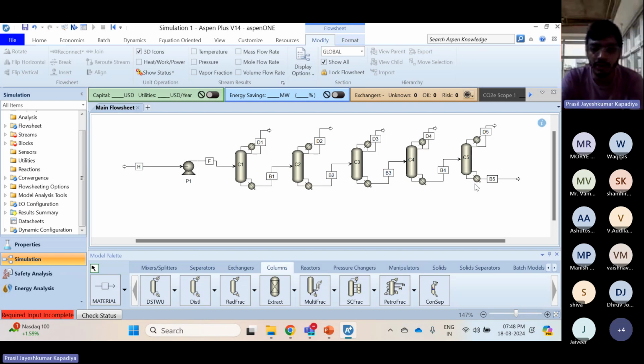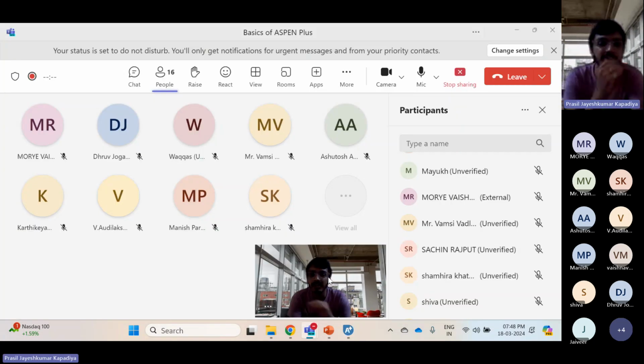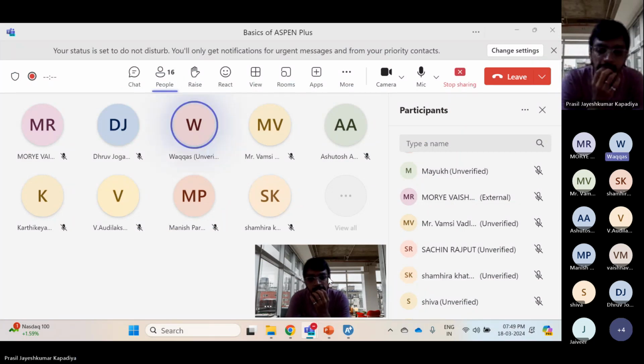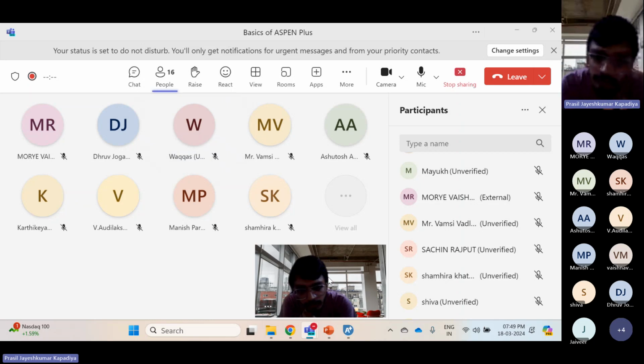Okay, so should I move ahead? Is everyone done with this flow sheet? Guys? Yeah, I'm done with it. Okay, Dhruv, Vaishnav, should I move ahead?